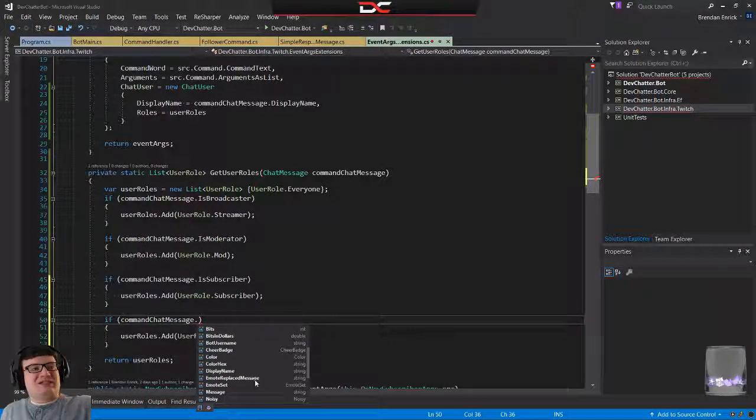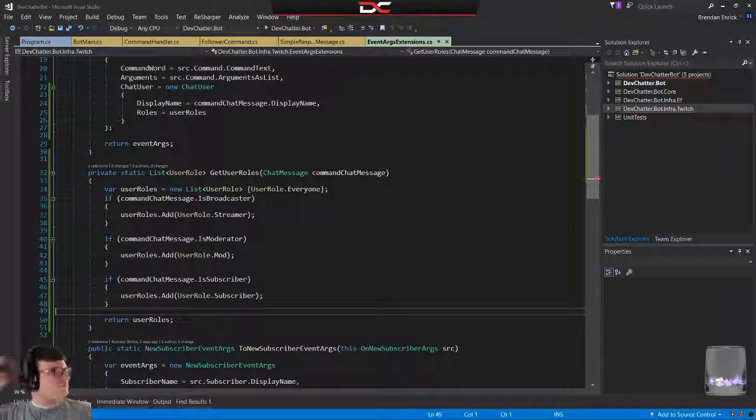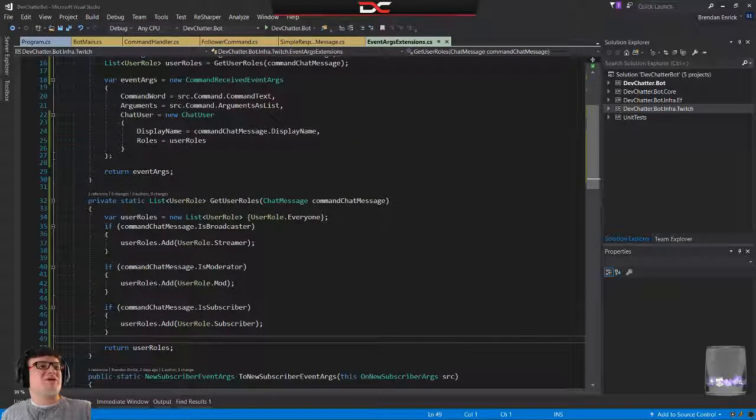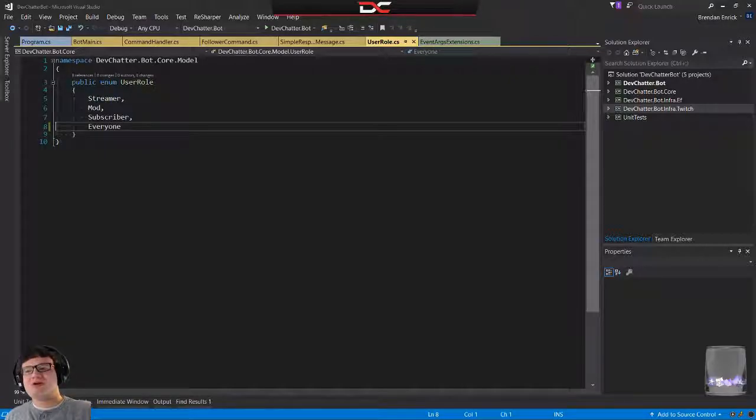We can check and see if they have different badges and other things like that. Oh, subscriber month count. That's interesting. So you can see how many months they've been subscribed. Okay. So I'm going to put those in there. For now, I'm going to go ahead and remove the follower role, because we don't have a way of getting it in Twitch easily anyway. So I don't think we need to keep it there. So if you guys disagree, let me know.